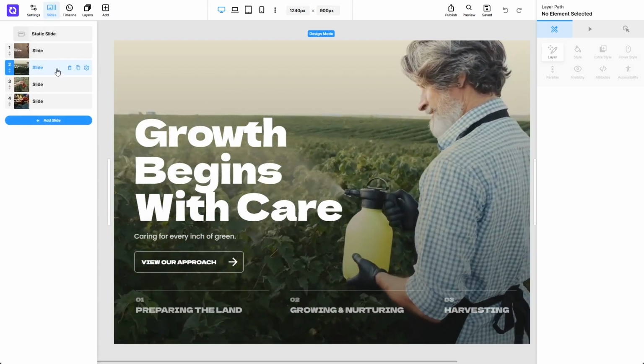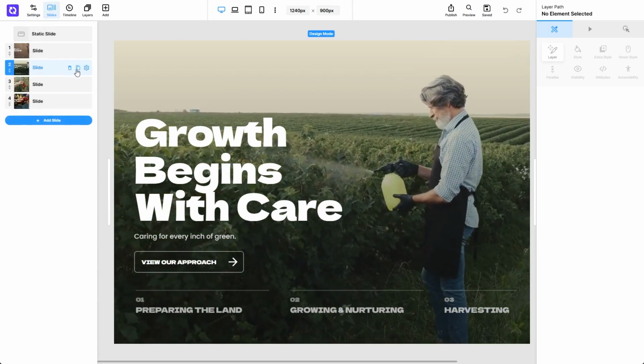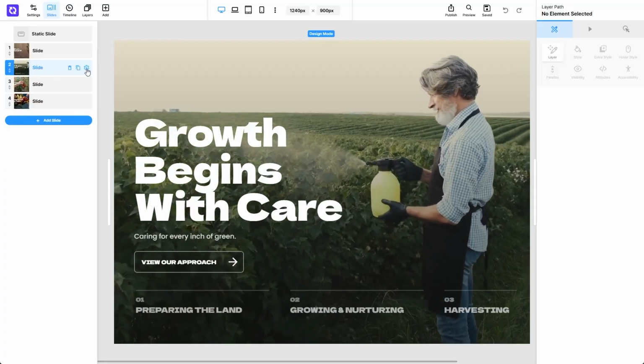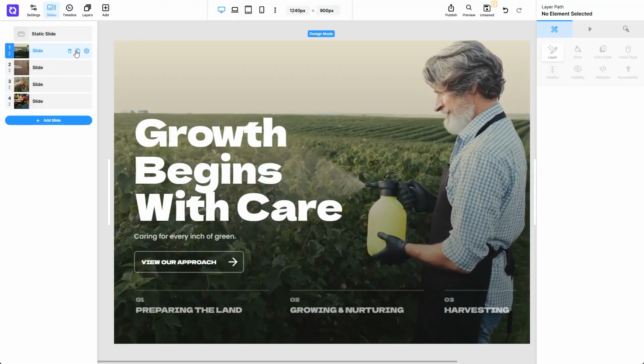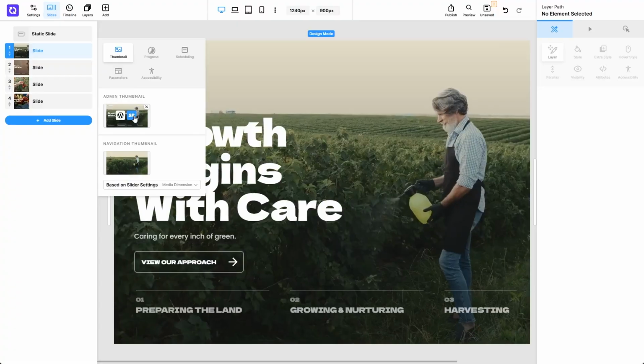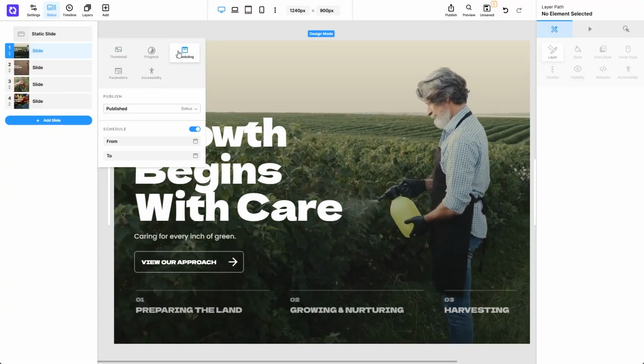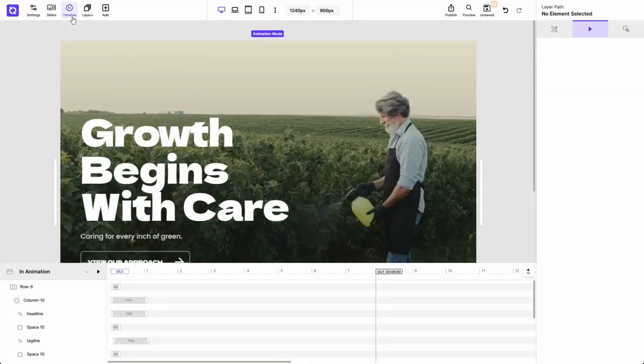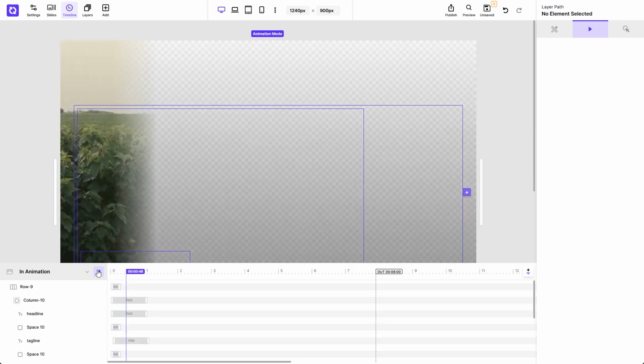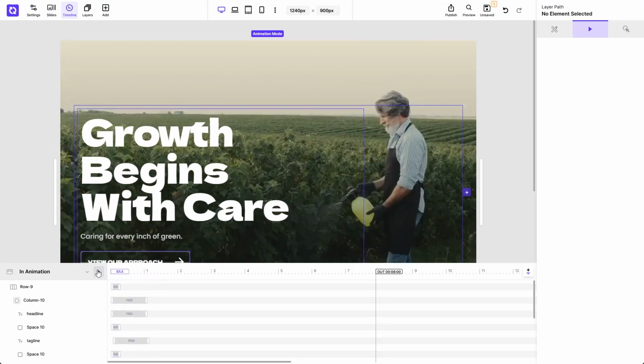Next, Slides. This is where you manage all the slides in your module. You can edit, duplicate, or delete slides, drag and reorder them, assign custom thumbnails, and even schedule slides to appear at specific times. Then we have the Timeline. This opens the animation timeline for the current slide and switches the editor into animation mode. We'll take a much closer look at this in the dedicated animation mode video.